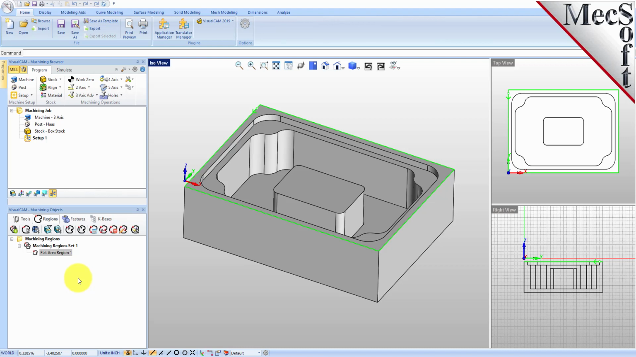In the Machining Objects browser, you see that a new machining region set was created automatically, and that Flat Area Region 1 was created, added to the set, and then selected. It is also highlighted on the part. Now we'll create another region. Pick the Select Flat Areas icon again. This time, select the pocket face that resides just below the top face, as shown here, and then right-click or press Enter.